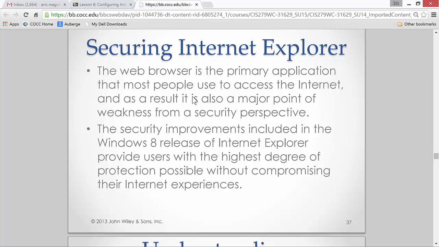The browser is the primary application most people use to access the internet. As a result, it's a major point of weakness for security. So again, we need to do what we feel is appropriate, what management determines is appropriate. So again, we take this information to management. Management makes the decision, we get it in writing, and we implement it.